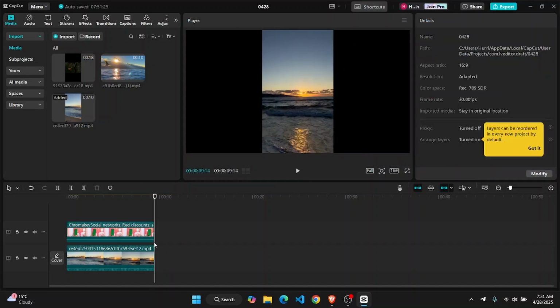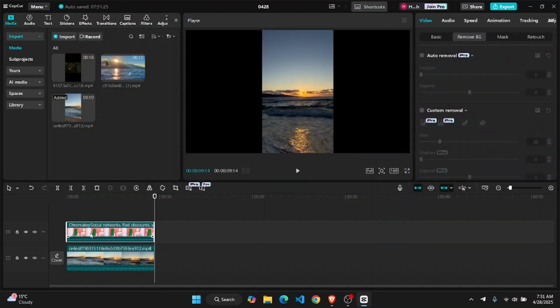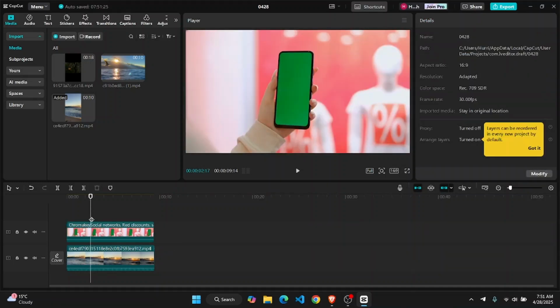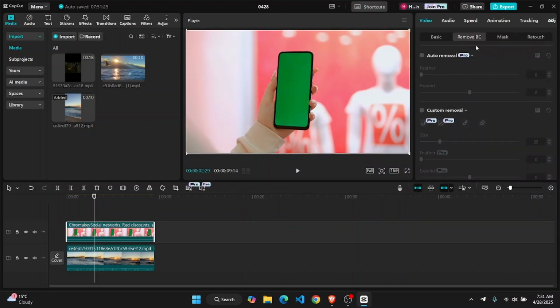Now, once you have done that, you can click on this option, either a green screen video option, and then from here, you could just go ahead and create a cutout. Click on remove BG. Click on auto removal. There is also an option for custom removal as well. You could try to use the chroma key option.